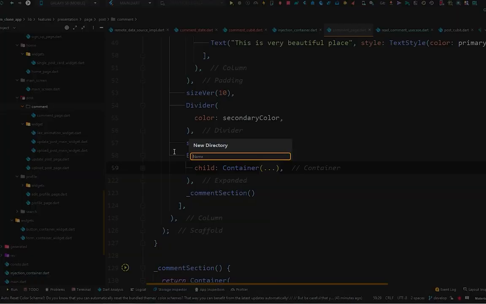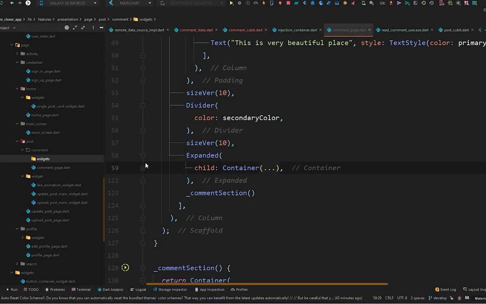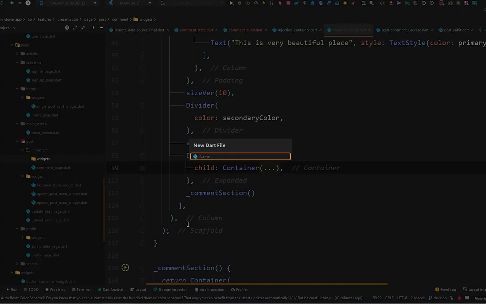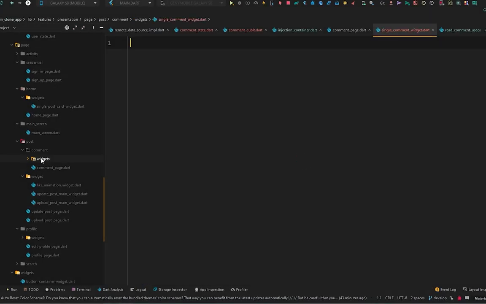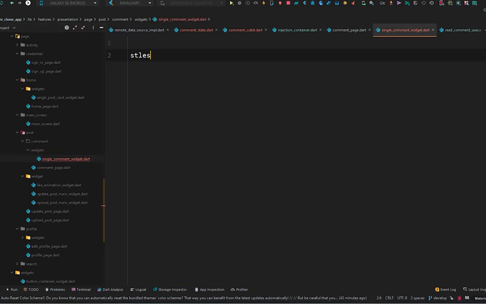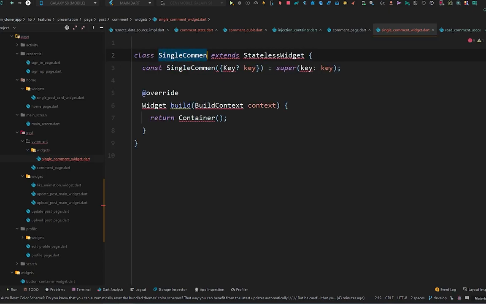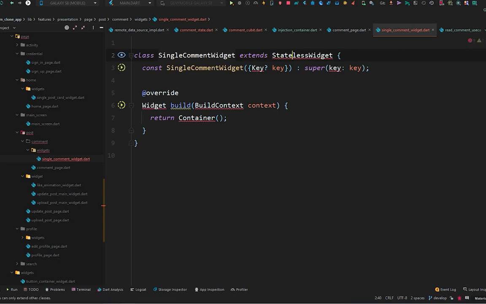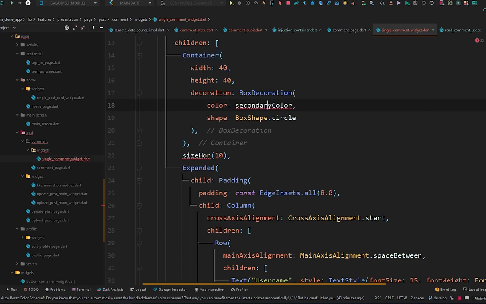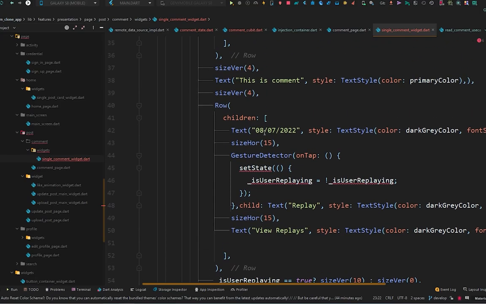Inside this comment, we will create a new directory. Its name will be widgets. This is the separate widgets for these comments, and inside this we will create a dart file, and its name will be single comment widget. And in the comment page, we will copy this container from here and go to in here, create a stateless widget. This will be single comment widget, and import the Flutter material dart and paste this container in here. Open this, import these colors and also this common, or it's also imported from here.